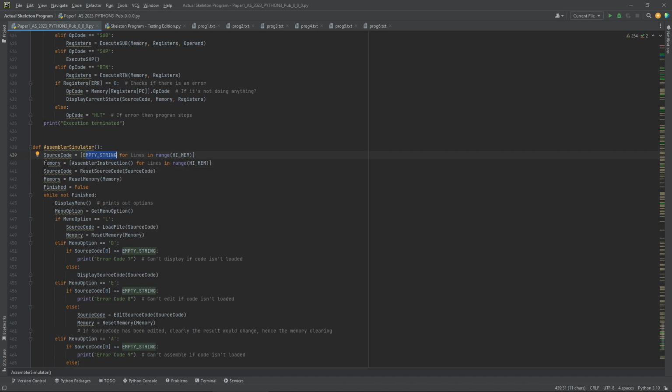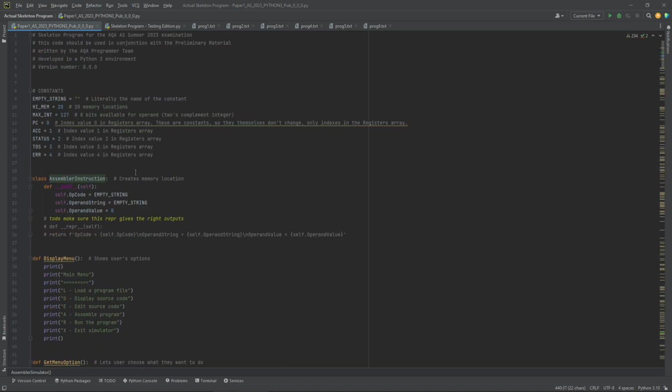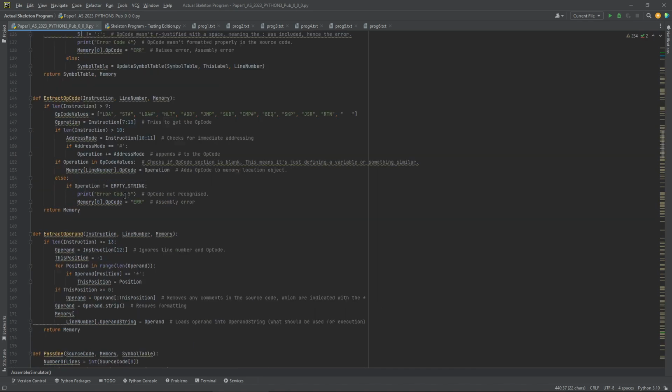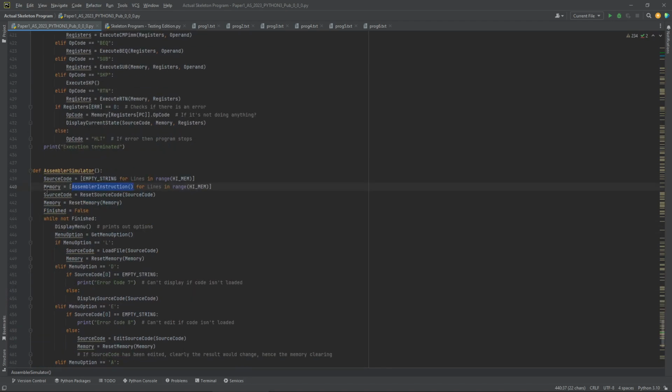We then have memory, an array, and for lines in range HIMEM. Again, same thing, it'll be 20 items that we're making, and we're going to call on the assembler instruction class at the top here. Every time we call this class, we're actually making a new object. So each index position of the memory array will store an assembler instruction class object. Memory position 0 will have its own object, memory position 13 will have its own object, and so forth.